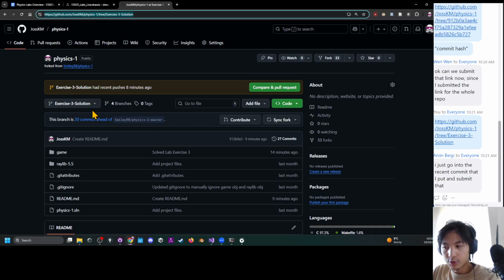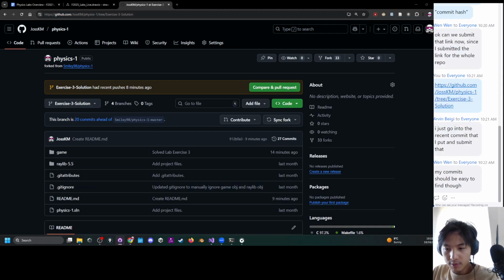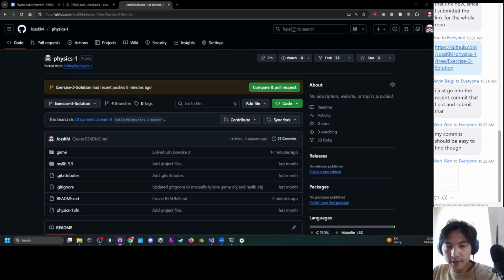Then what I would do is I just start a new branch for exercise 4, right? So you could branch off the existing branch. If your commits are easy enough to find, they're clearly labeled, then it's probably okay. But I can't guarantee it's okay because lots of people make mistakes.